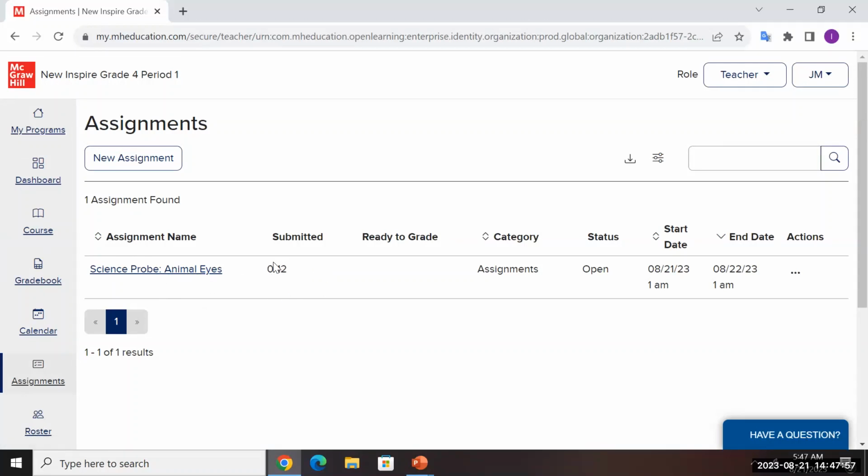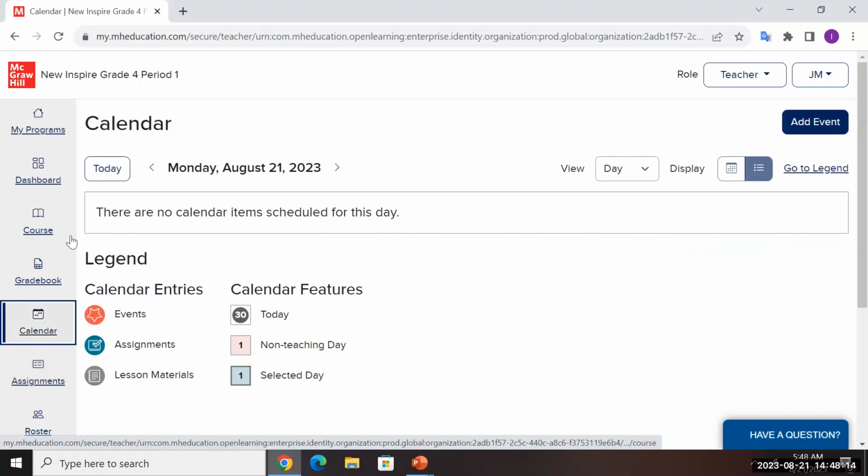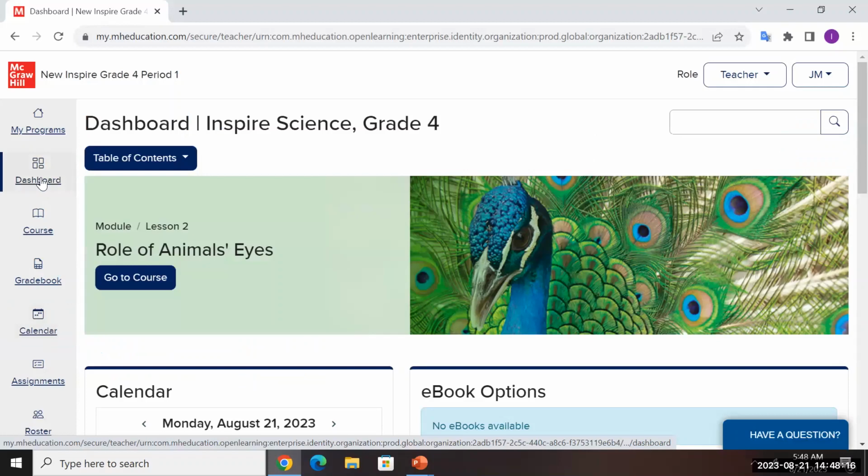Nobody has submitted it yet. It will share with you that it's still open, and the start date and the due date for this assignment. So assignments will keep track of all the assignments that you've created digitally for your students. It will also show up in my calendar right here as a teacher. It will also show up in my dashboard screen.